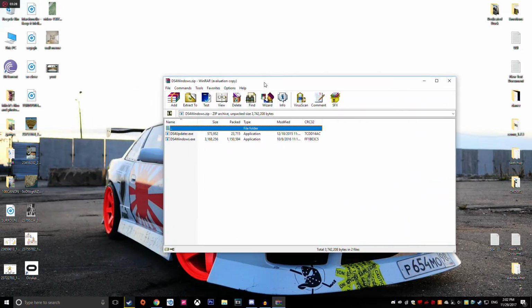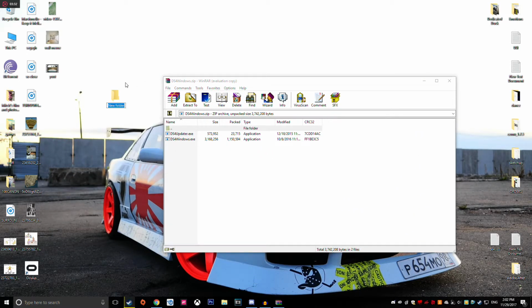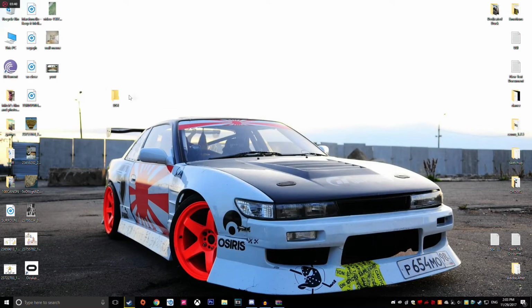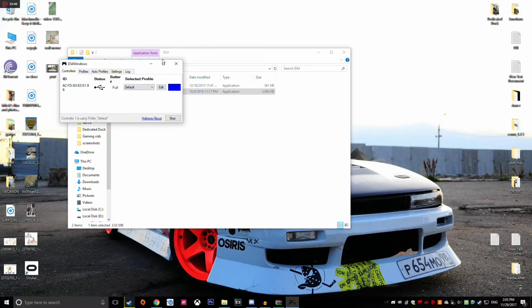It is in a zip folder, so you'll want to create a new folder on your desktop. I'll just put it under DS4. Drag it into there, and you'll go DS4 Windows. And it should come up with a little window.